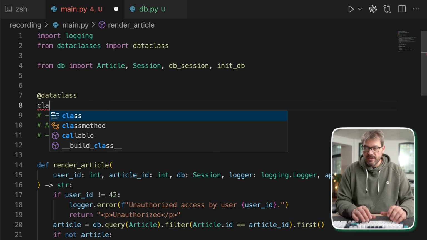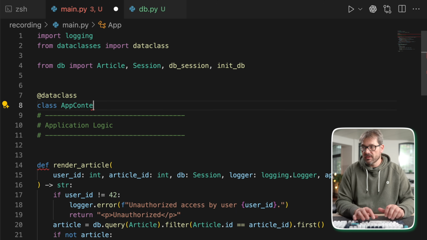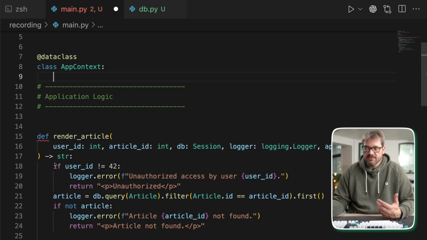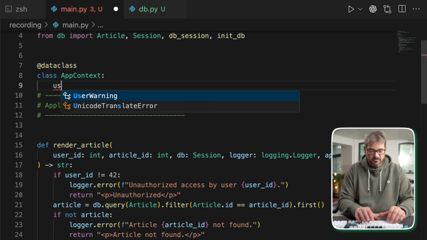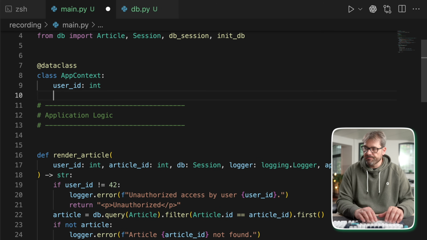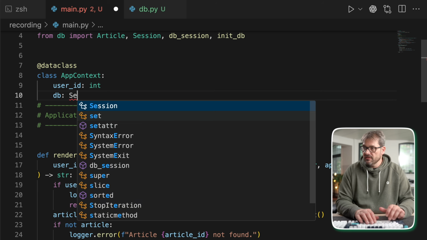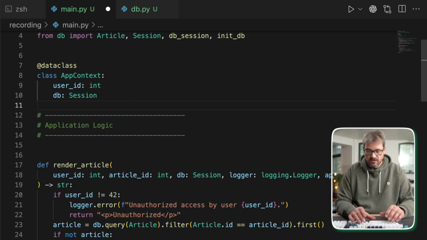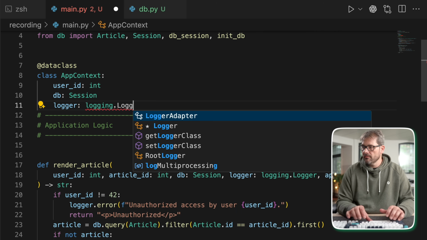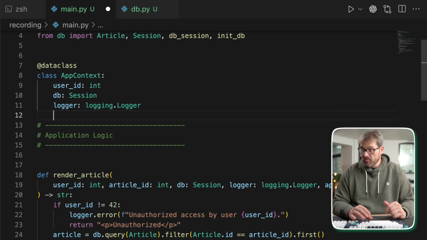And then I'm going to create a class, let's call that AppContext. And there we can put in the various things that are currently passed as an argument to render_article. For example, the ID of the logged in user could be in here, or we could have the database session, we could have the logger. And we can also add the API key here.